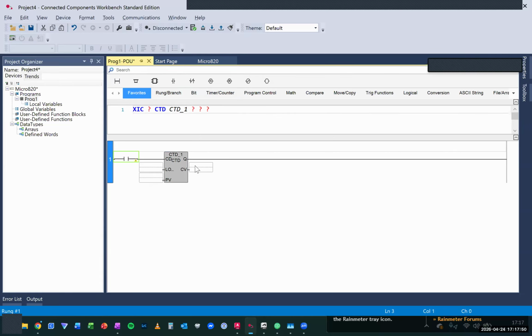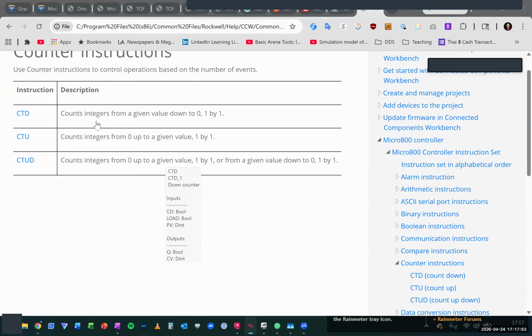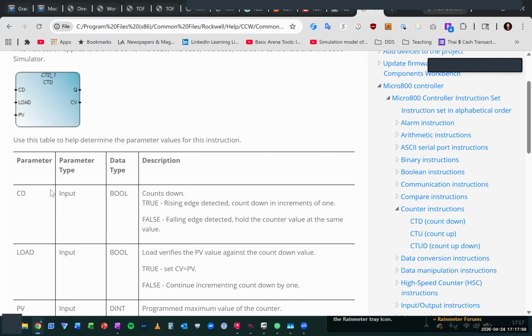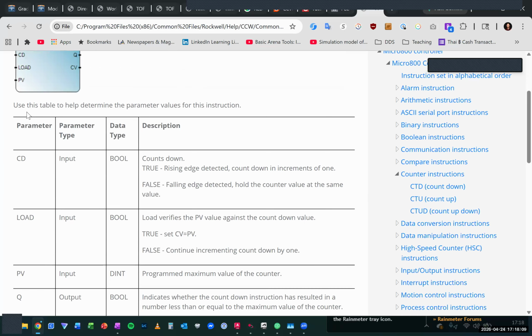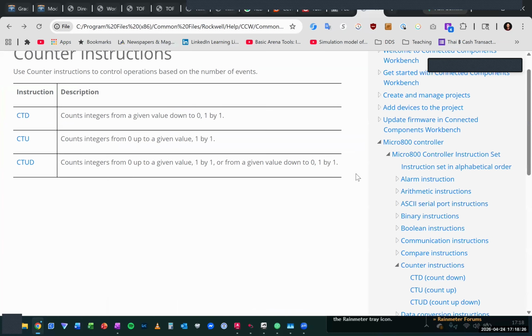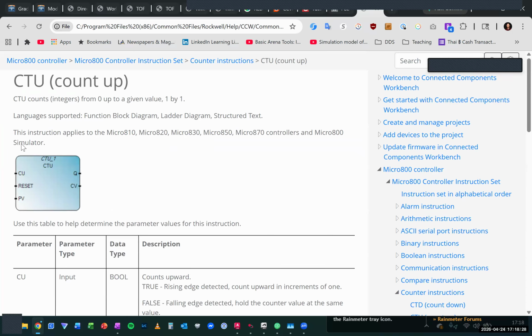So let's go over what each of these are. So if I go into CTD, you can see right here, we have the input CD. Then we have the load. That's going to, oh wait, countdown. Yeah, okay, countdown. Oh, you know what? Let me see. I think count up is going to be a better one to start with. Yeah, let's do count up. Sorry. CTU. Do the count up. Okay. I'm going to start with that one because that one's a little bit more intuitive.